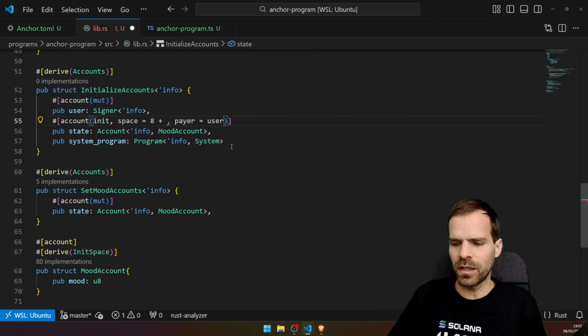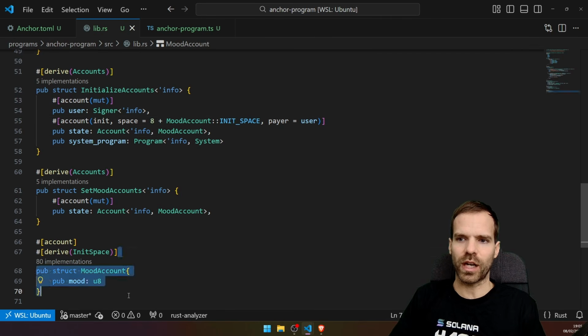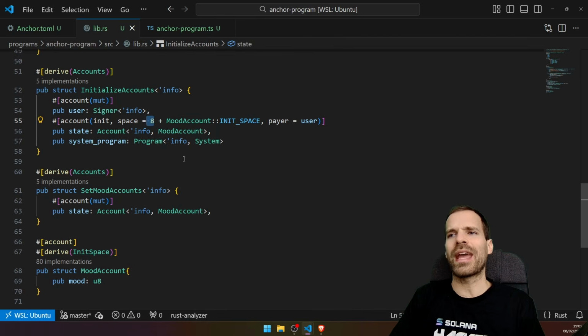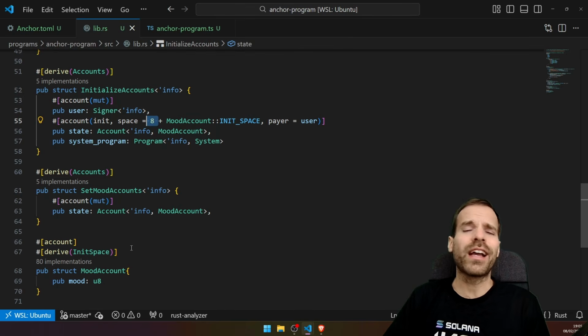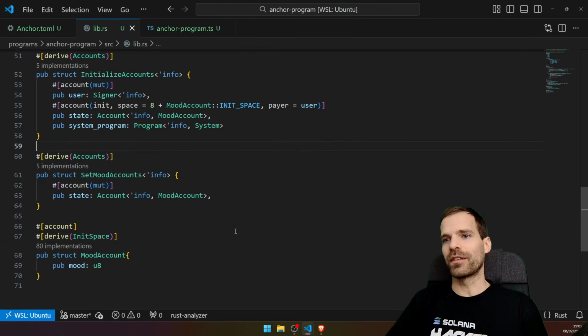And now here, can I say mood account init space? There we go. Then it calculates the space of this struct down here, but we still need to add 8 bytes because of an account discriminator. But don't worry too much about what that means. I don't want to dig too deep. Not yet. We'll get there.